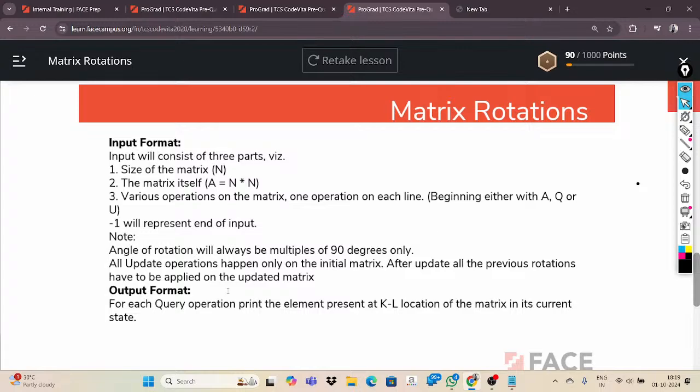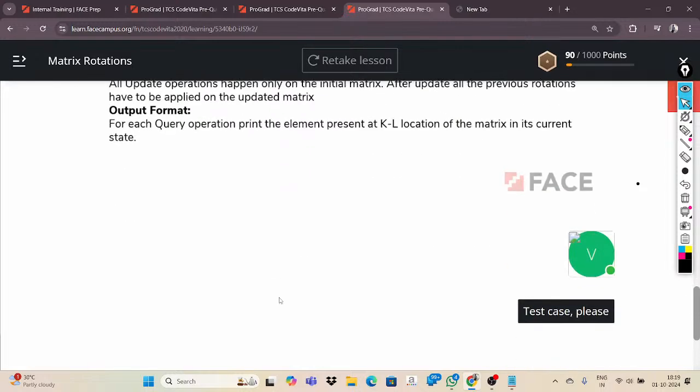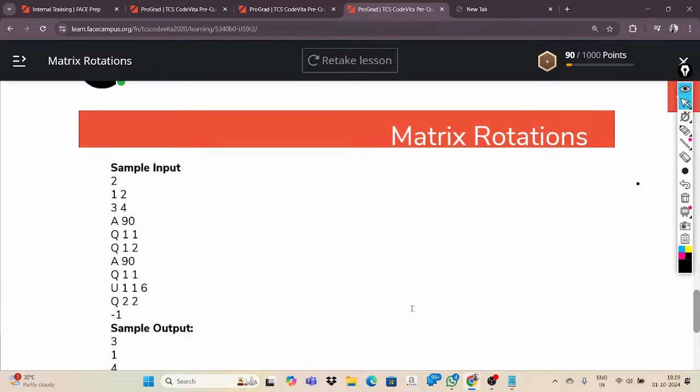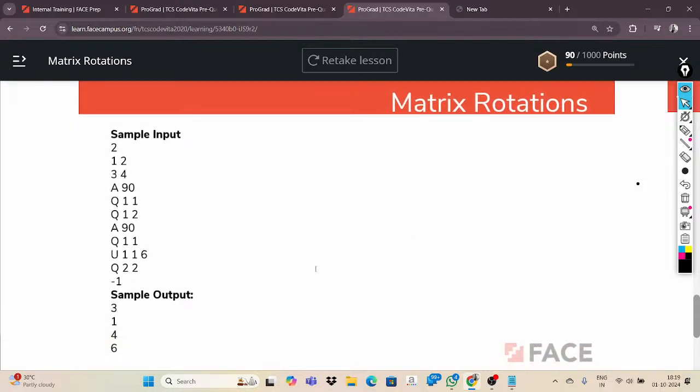And the output format is whatever your query is asking, that you have to print it. That's it. So the output sounds very, very easy, but now we have to start coding it. So let me see the test cases and let me explain that. So you can see the test cases.